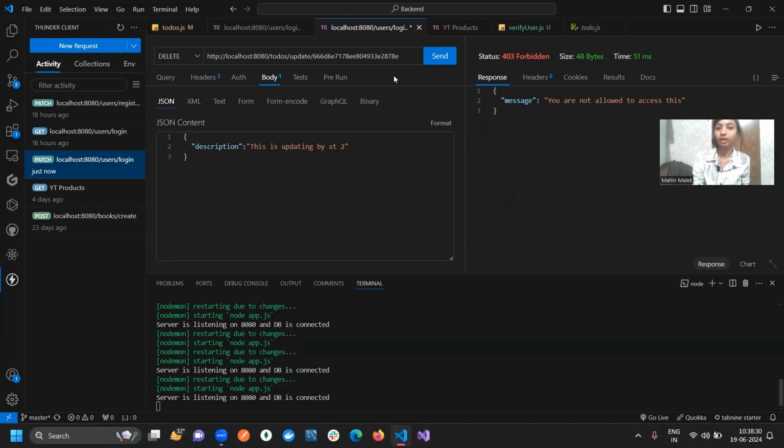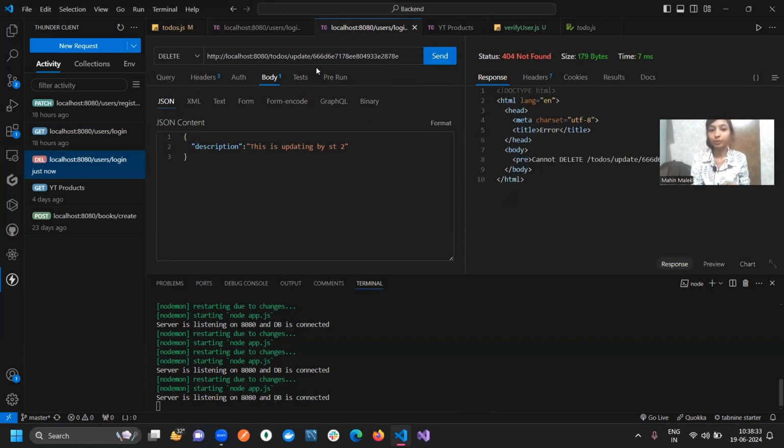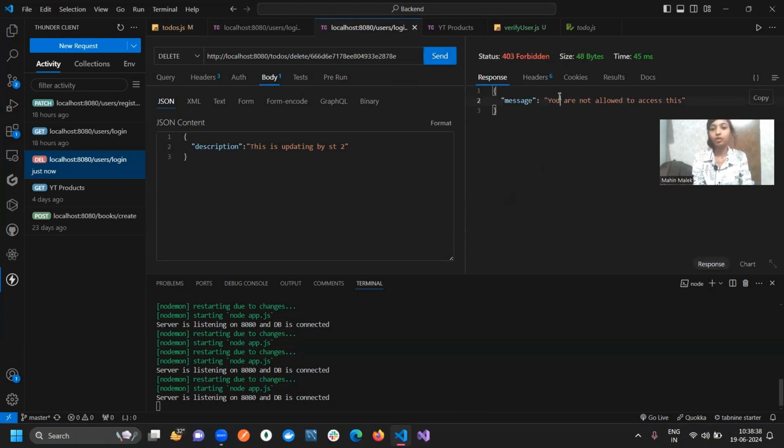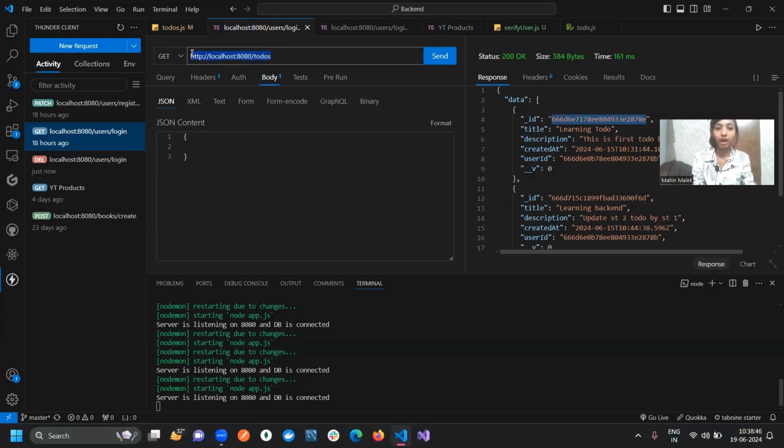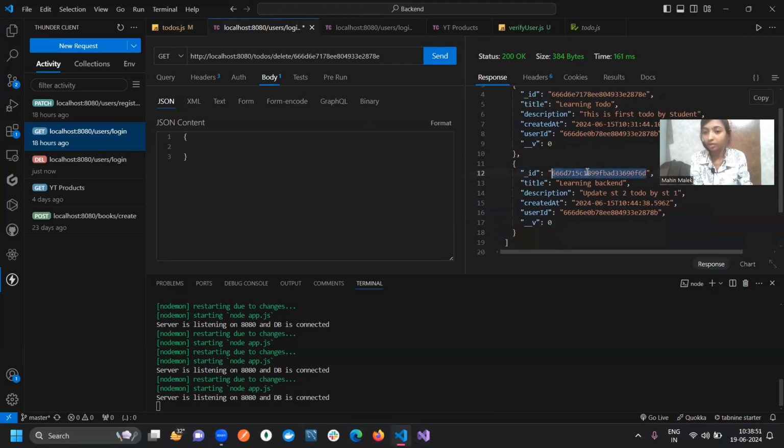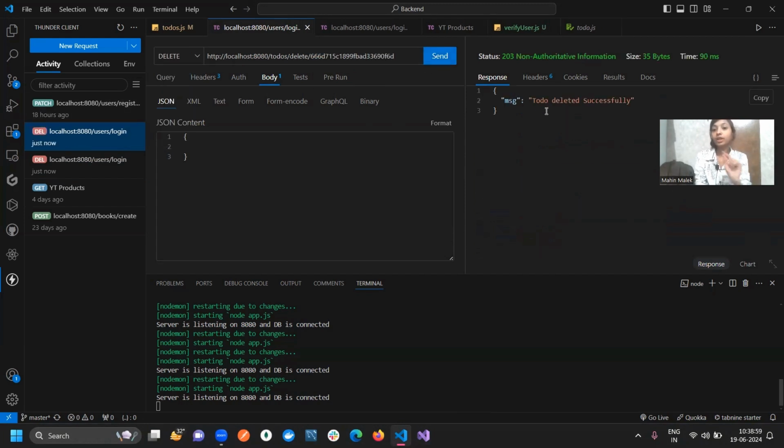Let's do it for delete also. Sorry for that. Now let's do it. You can see you are not allowed to access this. Now let's do one thing. Just copy this one and try here. Let's try to delete which one? Learning to-do. This is the ID. Let me take this one, learning backend. Now let's send the delete request. You can see that student 1 only can delete that one ID.